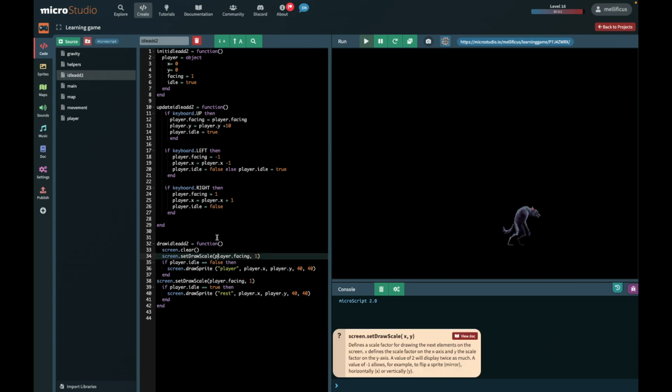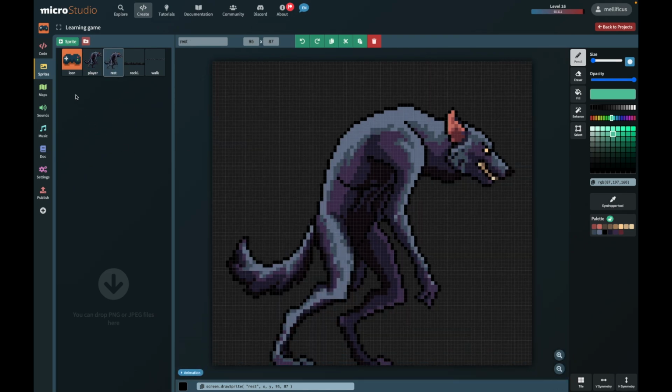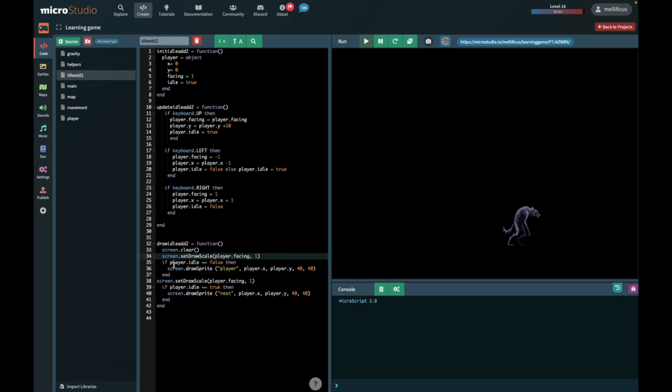Got no idea. So you can see here that I've got 2 different actual sprites. So if I go to my sprite menu, you can see I've got my player sprite, which is my animated sprite, and I've got my rest sprite. All right, which means I've given it conditions.